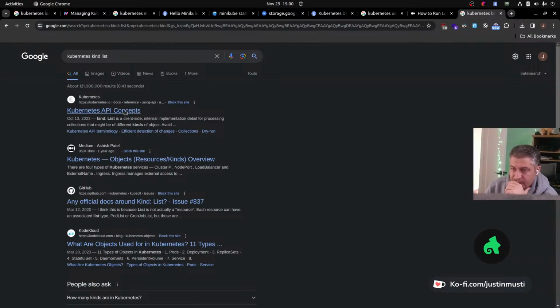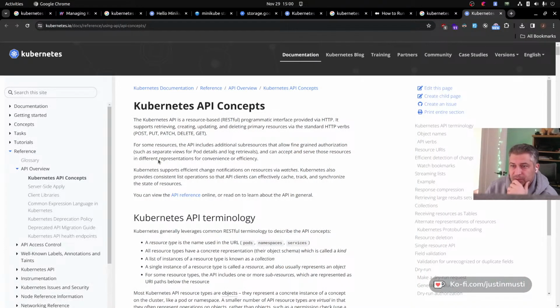Kind list. Kubernetes API concepts. Let's do a little bit of reading here. The Kubernetes API is a resource-based programmatic interface provided via HTTP. It supports retrieving, creating, updating, and deleting primary resources via the standard HTTP verbs: POST, PUT, PATCH, DELETE, GET. For some resources, the API includes additional sub-resources that allow fine-grained authorization, such as separate views for pod details and log retrievals, and can accept and serve those resources in different representations for convenience or efficiency. Kubernetes supports efficient change notifications.